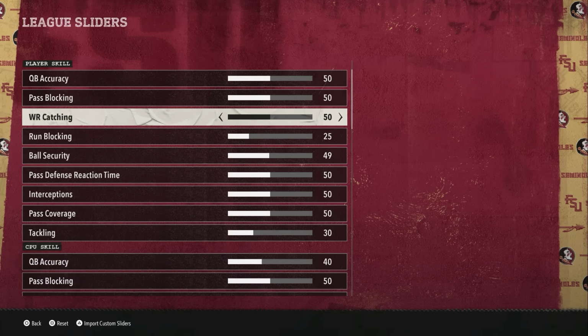You can make a lot of tough contested catches if your receivers are rated the right way.